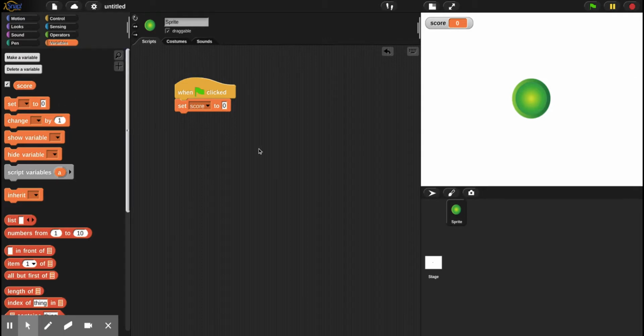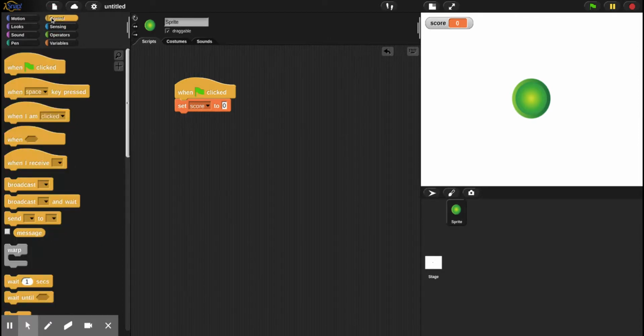Okay, now let's think about our algorithm. What I want to happen is whenever I click this green button, I want my score to increase by 1. So we need something that's going to sense whenever I click the green button. Usually, if I go to the control section, those are where those types of blocks are. When I want to sense something happening, I usually go to the light orange control section.